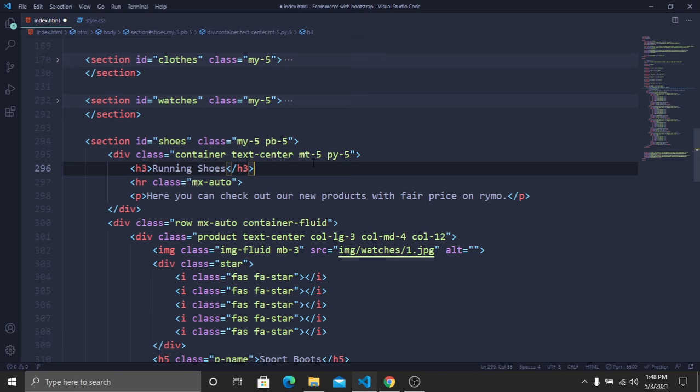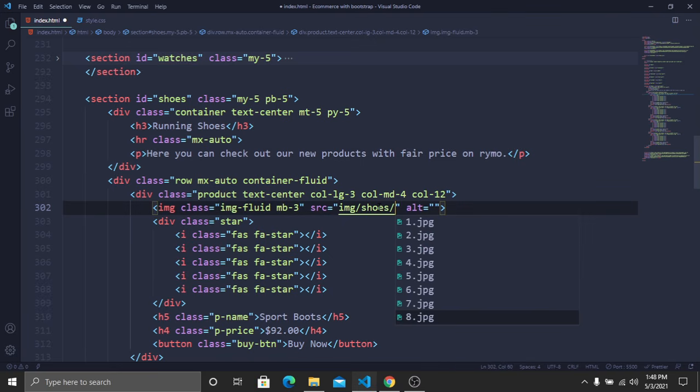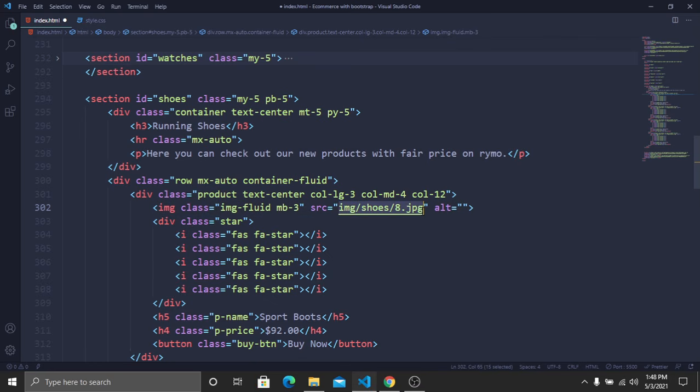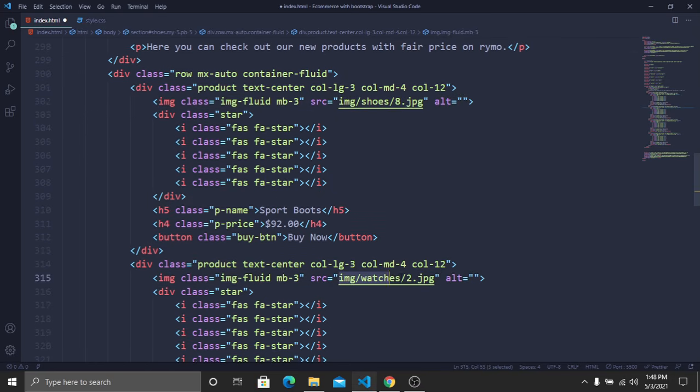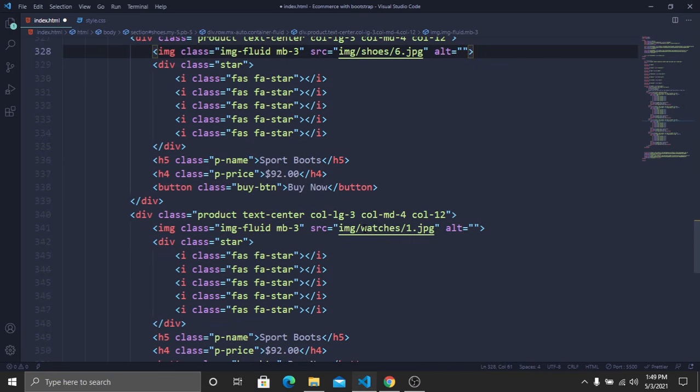And then paste it here. That's it. And now we have to change the images. We have to change the image folder, and inside these images we have shoes, and then I want to take this one. That's it. Now copy this path file and then paste it here, and it will be 7, and it will be 6, and it will be 5.